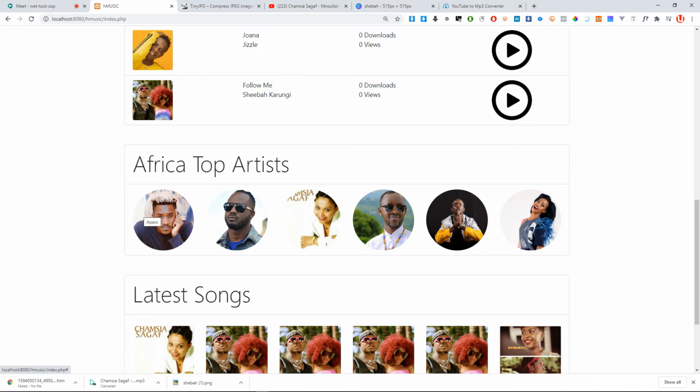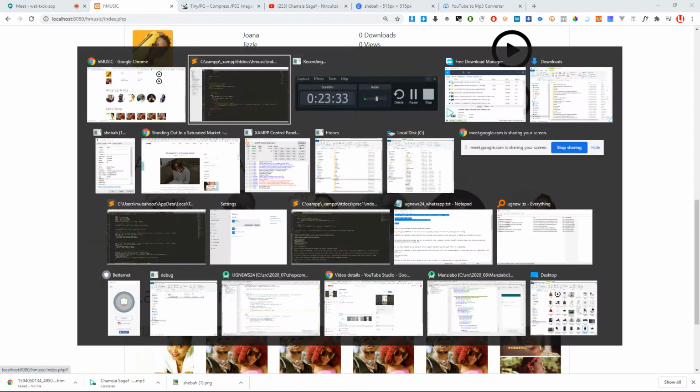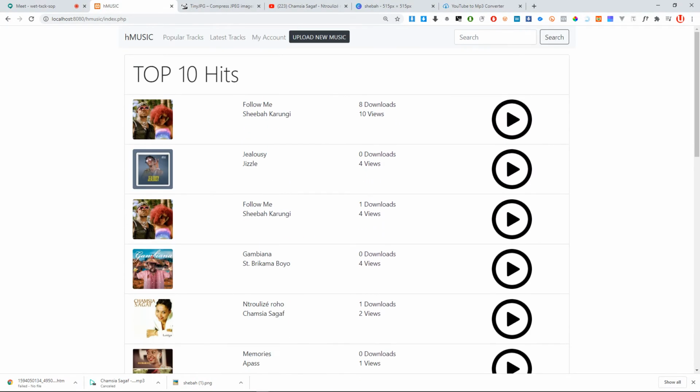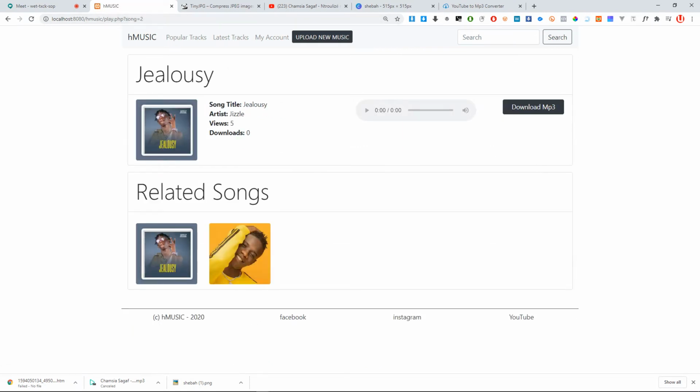So now I want to be able to click and see the artist. It means that when I click, I have to see the artist ID. I have to be able to redirect to the artist page. Let me go and create the artist page. The artist page is going to look much like the song page, because I just put the artist photo here, the biography, and his songs.